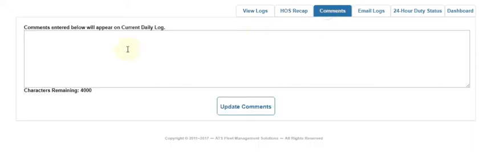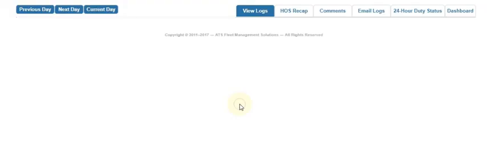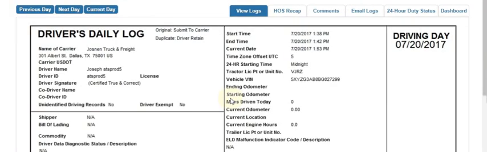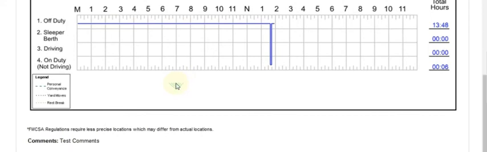The driver is able to enter comments directly on the log itself. Anything that is entered into this window will be printed directly on the log at the bottom of the grid. This is a very large section, so the driver can update this as they go through their entire day. It's a very common feature. Most drivers use this on a daily basis.